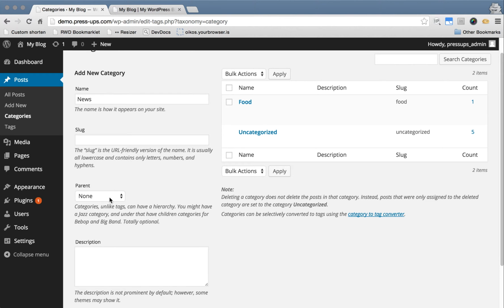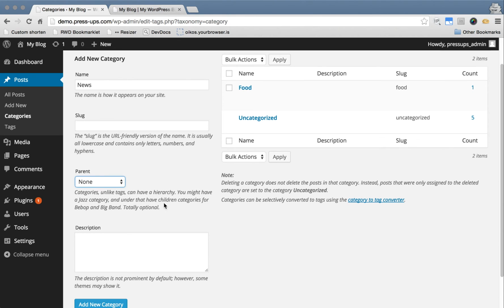There's a thing called parent. Categories can be hierarchical, which means that they can have parents and children. So I can select this to be a child of another category. I'll come back to that a bit later. And I can give this category a description if I want as well. It's totally up to the theme that you're using as to whether or not this description gets displayed. It may not be used at all, but it may be used quite prominently to display what your category is about. So that's all good.